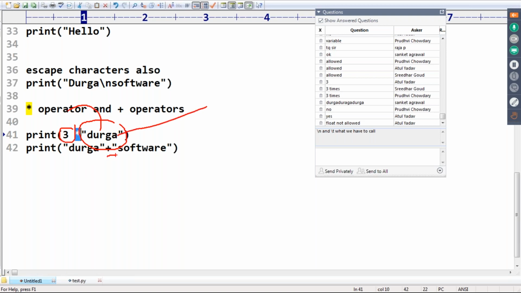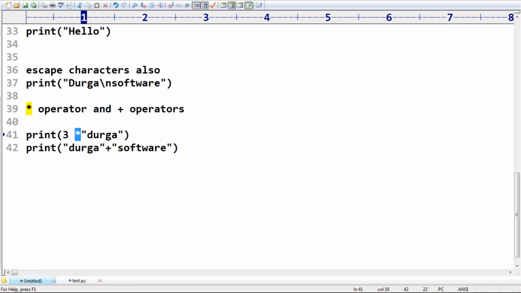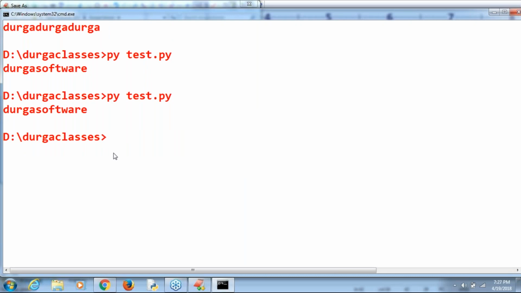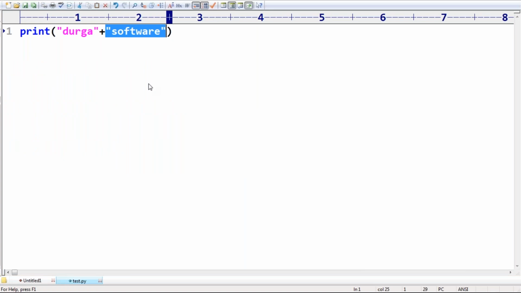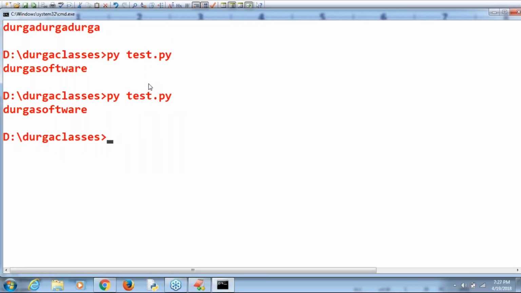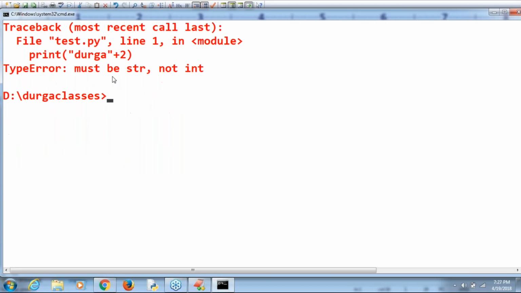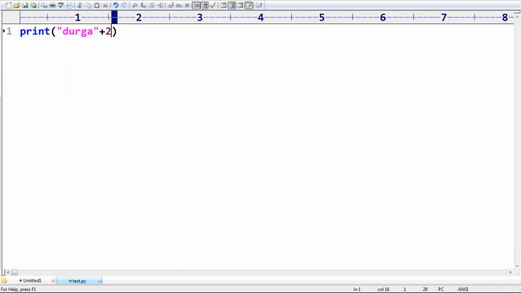Next, the plus operator. If you want to apply the plus operator between strings, compulsorily both arguments should be string type only. Especially people who come from a Java background always consider that Durga plus 2 is going to work, giving Durga2. It is applicable only for Java but not for Python. Remember this. Just observe carefully: if I take Durga plus 2, immediately, sir, it must be string, not int. Like this, we are going to get an error.